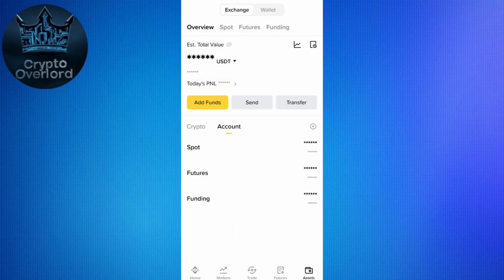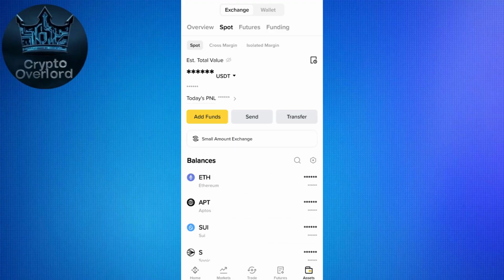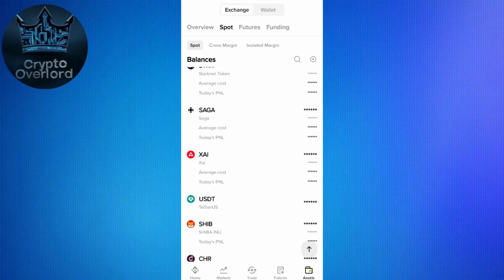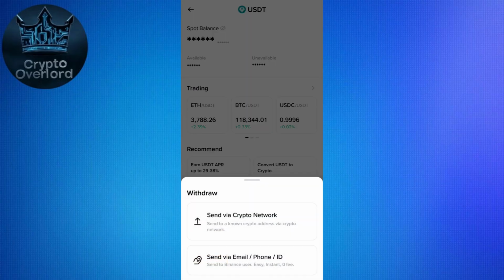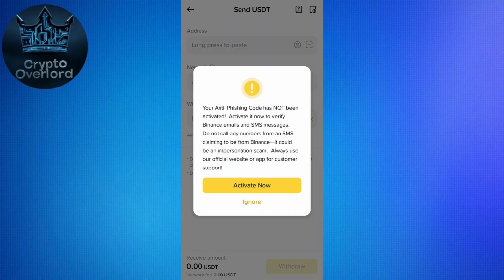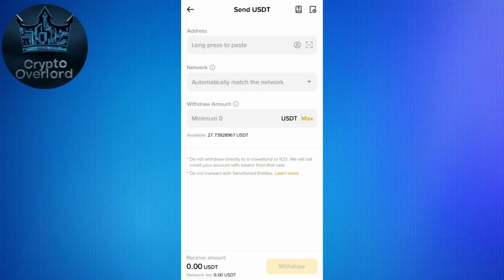Over here, tap on the Assets tab in the bottom right hand corner of the screen. Tap on the Spot option here in the top. Now you need to just select USDT, then tap on the option of Withdrawal, then select the option of Send via Crypto Network. Now over here, you need to paste the address that you have copied from LSSC. The network, you need to select the same network which you have selected in LSSC, which in our case is the USDT on the Polygon network.